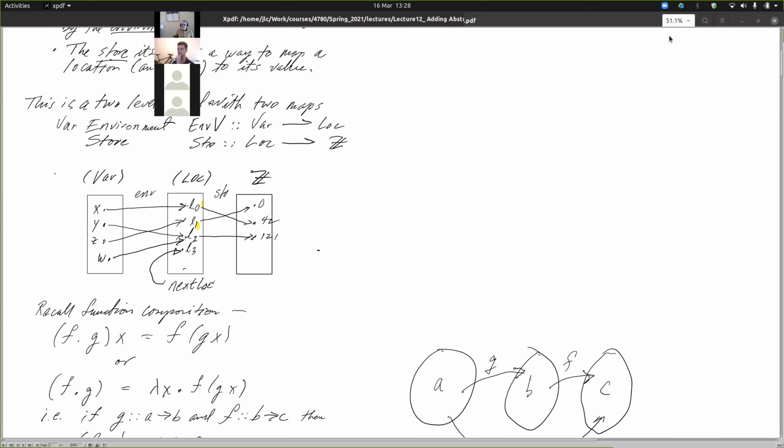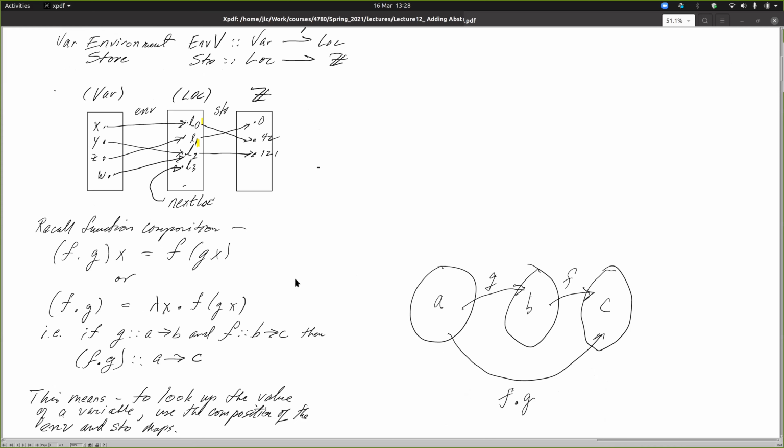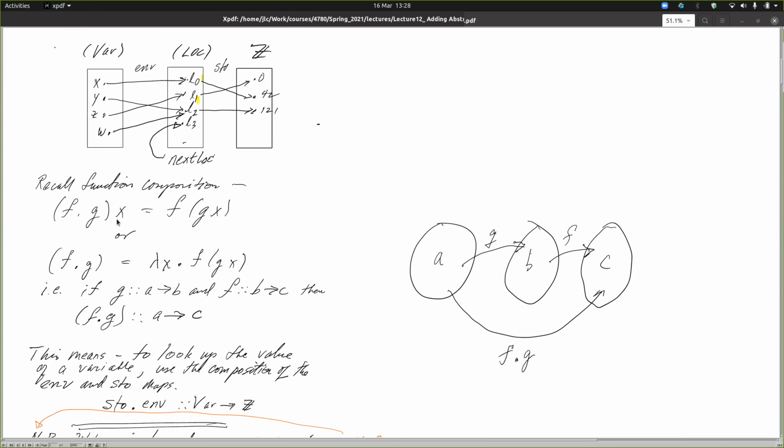One thing we were able to do is, if you remember function composition in Haskell, f dot g, you can say f dot g applied to x is f applied to g applied to x. So you might remember that.